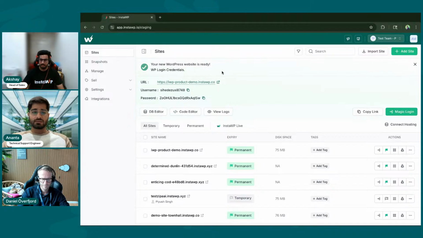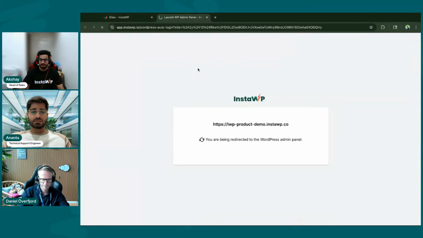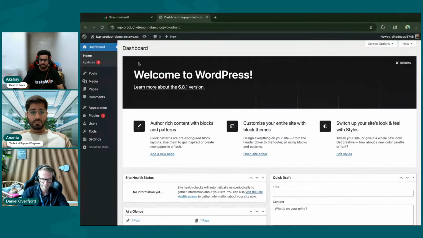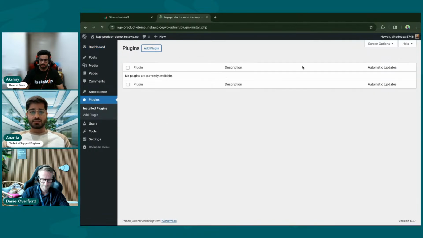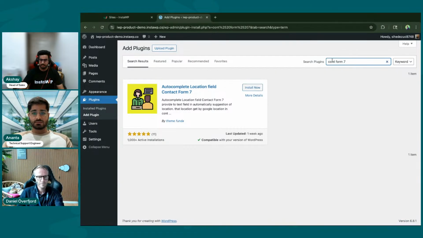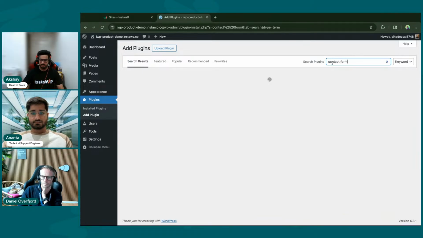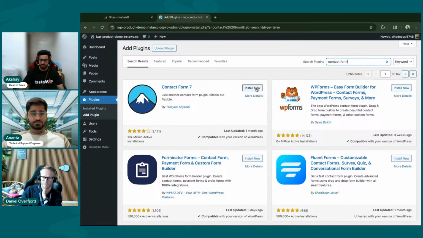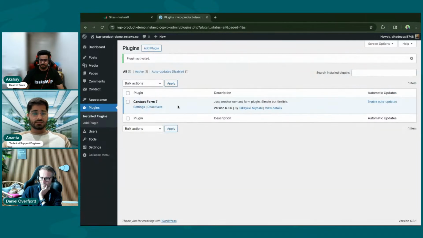So I have the staging site ready. From this, I'm just clicking on Magic Login. For now, I will create a demo for the Contact Form 7 plugin. So I will add a new plugin and search for Contact Form 7. So it's here. I will click on install now. The plugin is now installed.